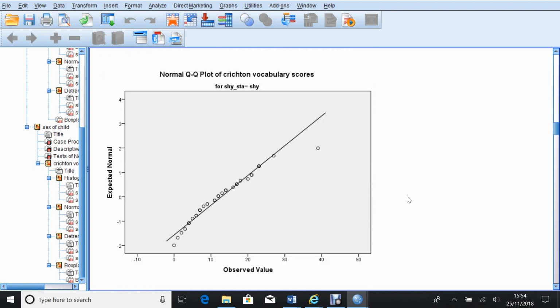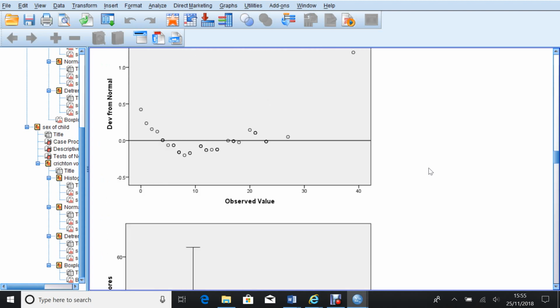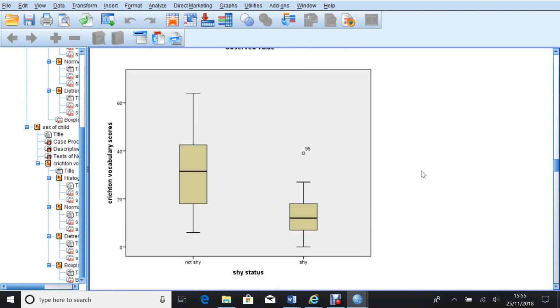If we look at the shy children, here we can see what potentially is an outlier, that score of 40, kind of deviating from the expected normal distribution. But let's move down to our box plots and see if we do have an outlier. Yes, we do. Here's participant number 95, who is in the shy status group, who scores 40 on the Crichton Vocabulary Scale.